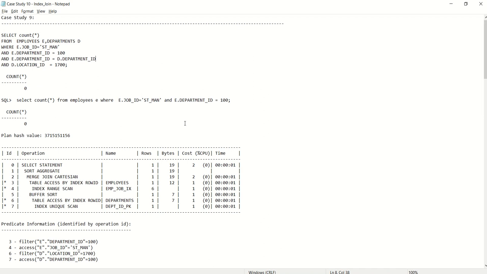A similar hint we are going to see today is the index_join hint, which utilizes the B-tree index access path rather than the bitmap index access path. So let's explore the index_join hint.